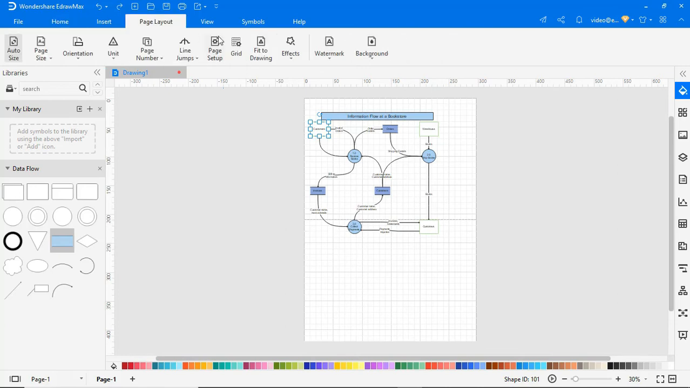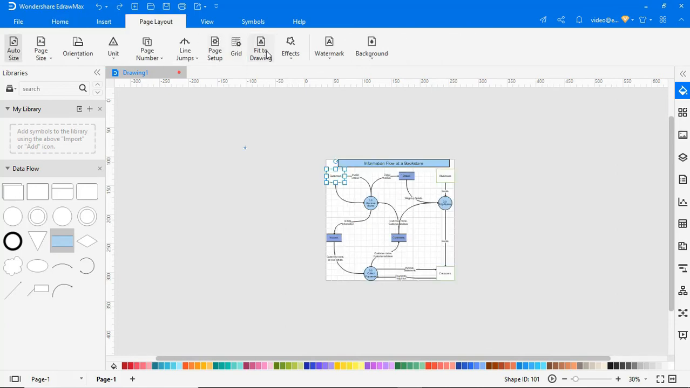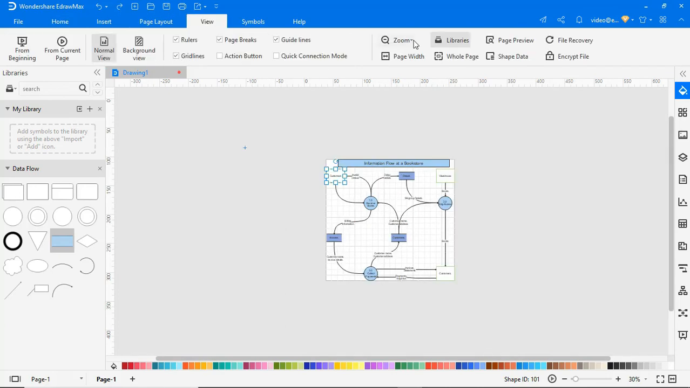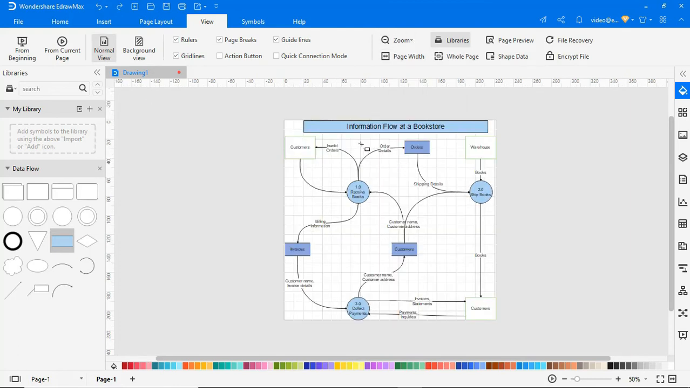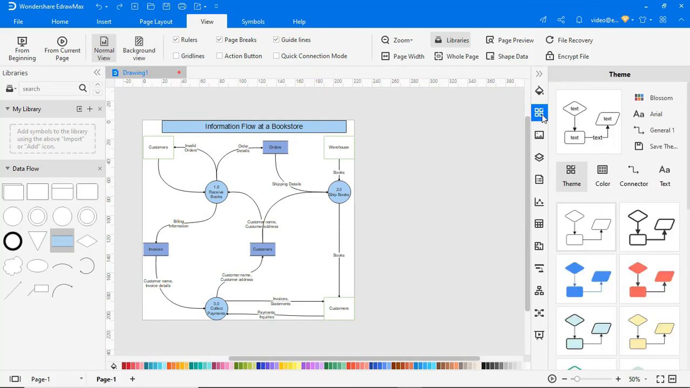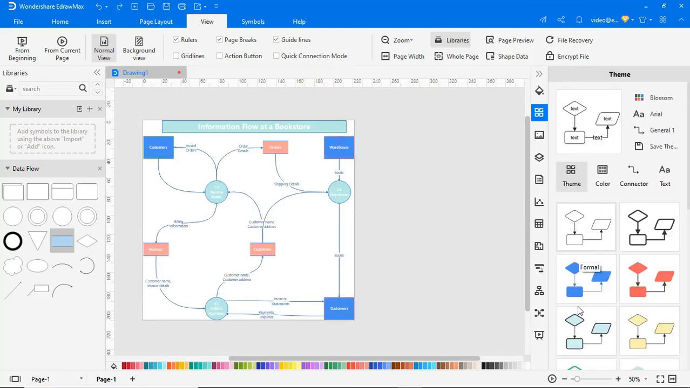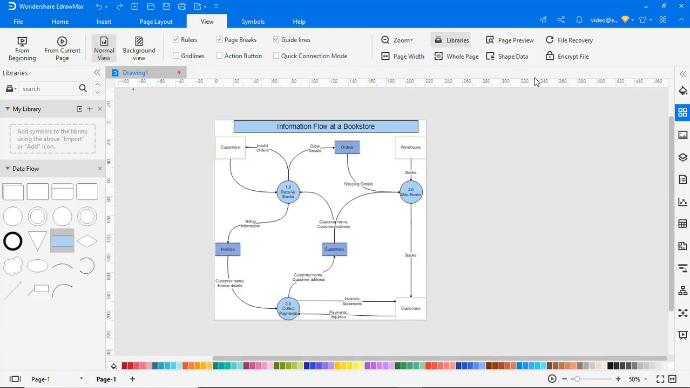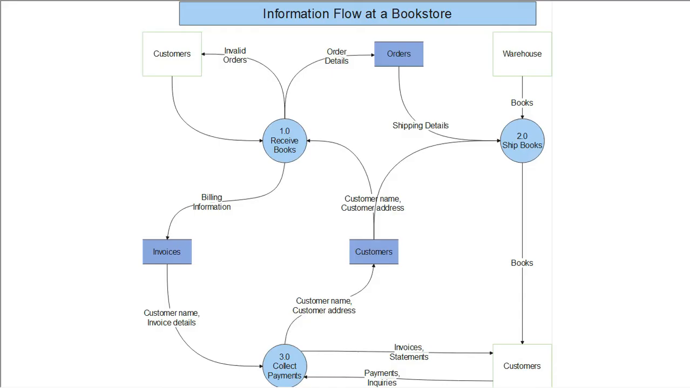Select Fit to Drawing under the Page Layout tab. Uncheck Grid Lines under the View tab. You may also use the built-in theme to make it look more beautiful. Click on the From Beginning icon to view the diagram in a single frame.